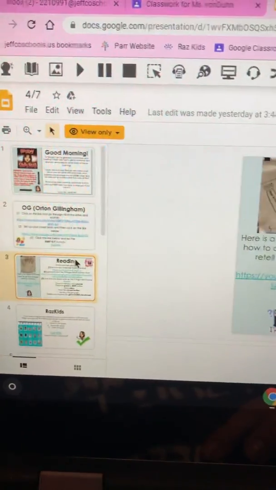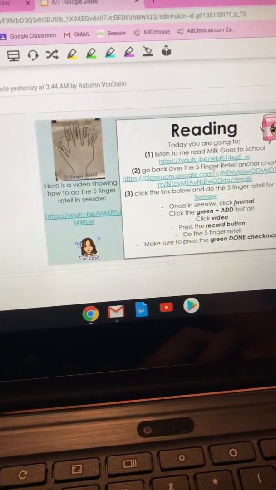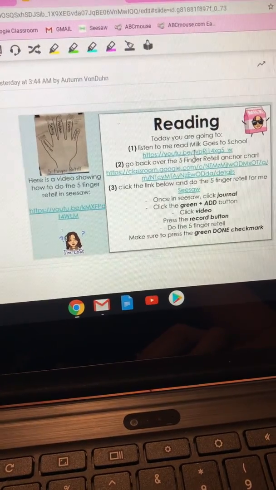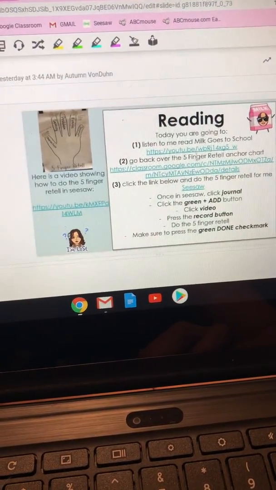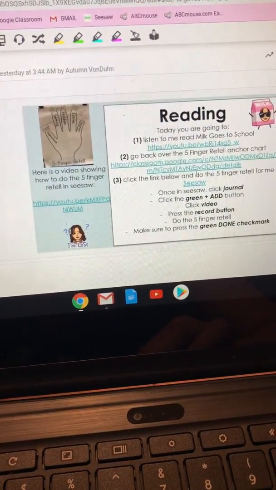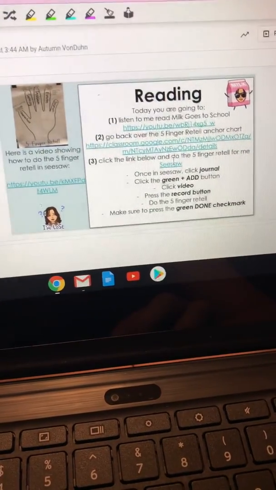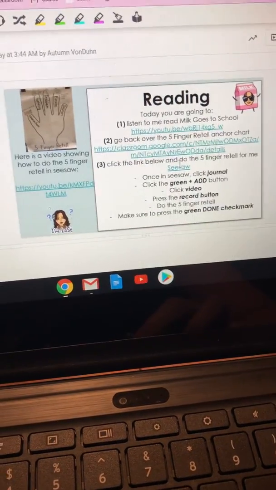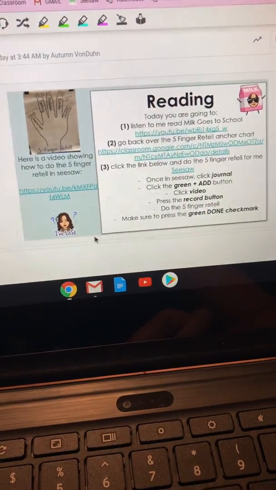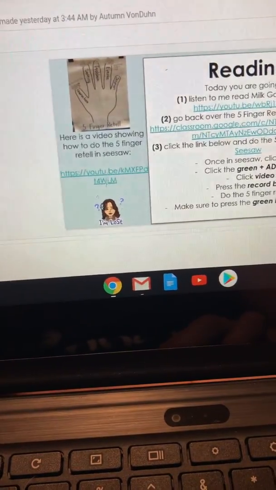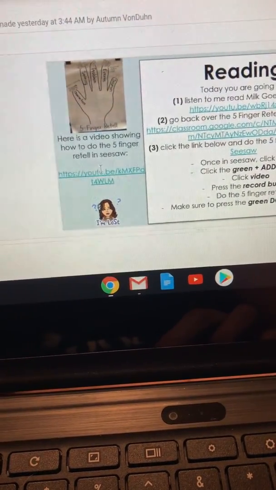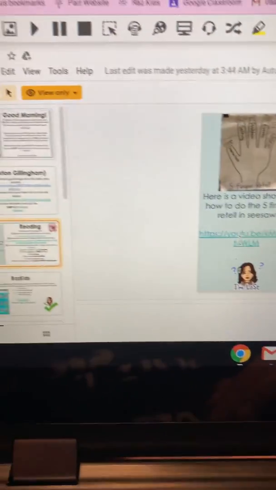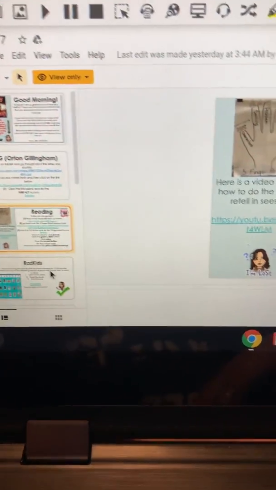Then they'll go to reading, and they will today listen to me read Milk Goes to School. They'll go back over the 5-finger retell, and then they will do a 5-finger retell in Seesaw for me. If you're not sure how to do this, I gave the directions right here. But if you're not sure how to do this, I put this here because here's a video of me showing you how to add a 5-finger retell in Seesaw.